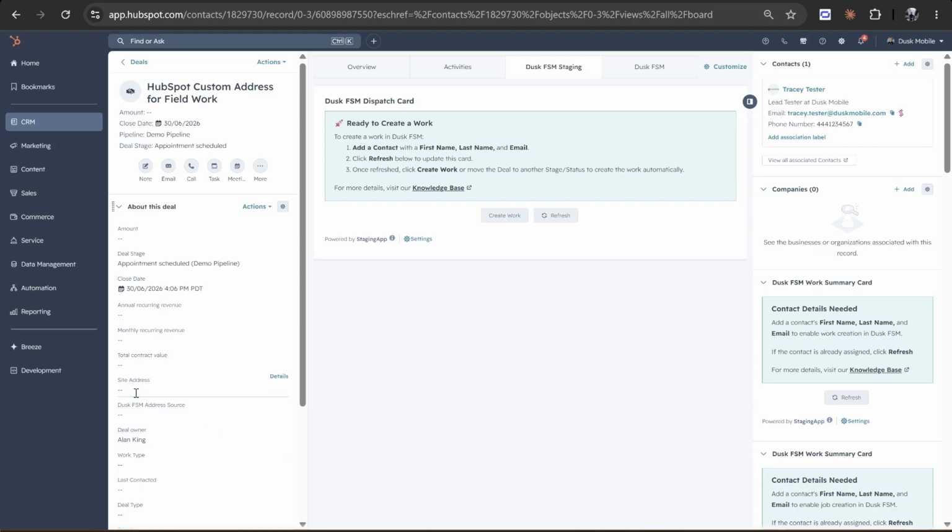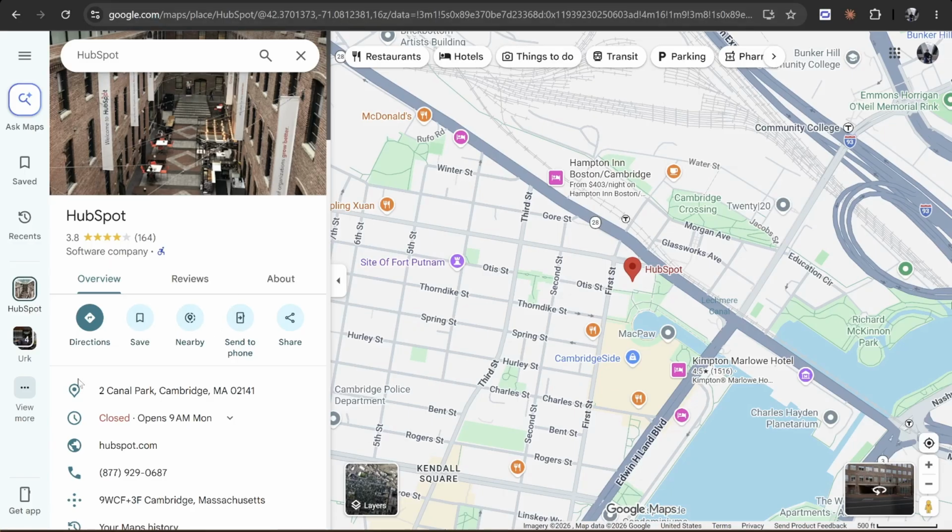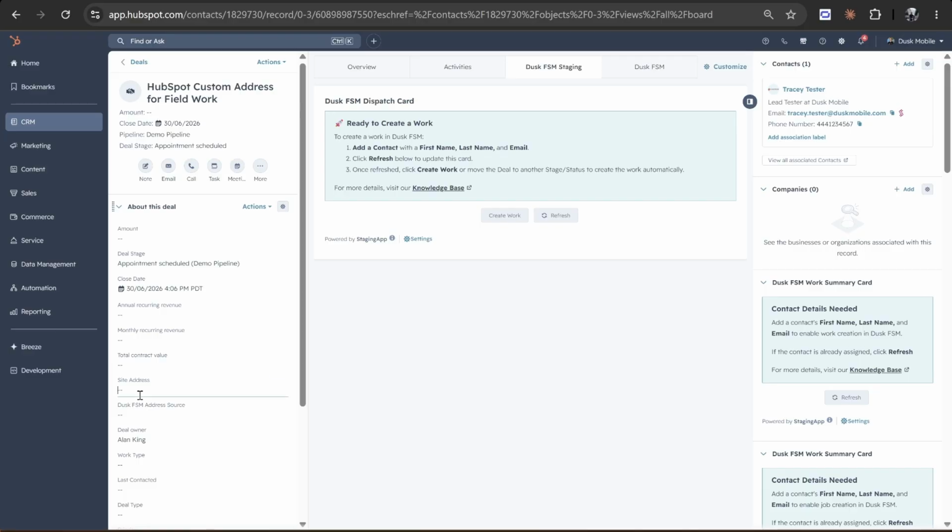Simply find the address you want to use and copy it over, like this, to avoid any errors in the address. Once configured, Dusk FSM automatically uses the selected address when creating work from HubSpot.